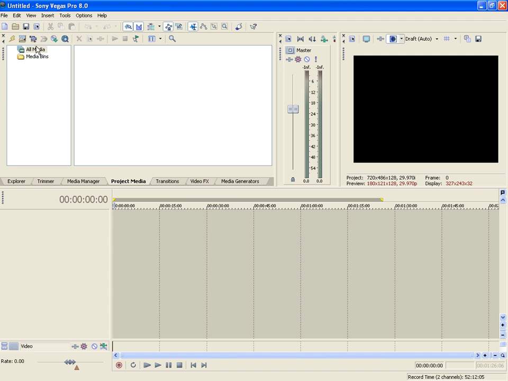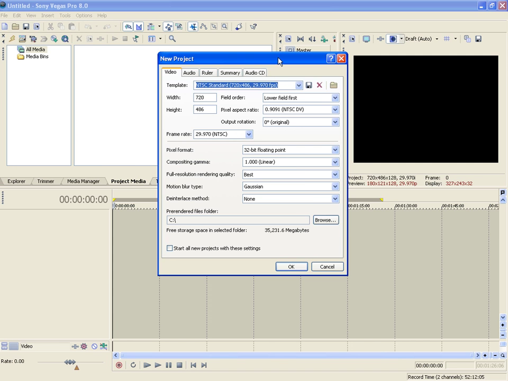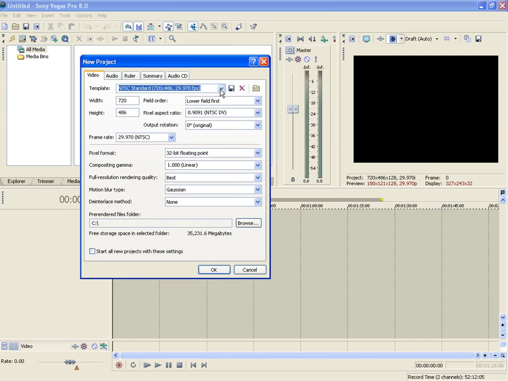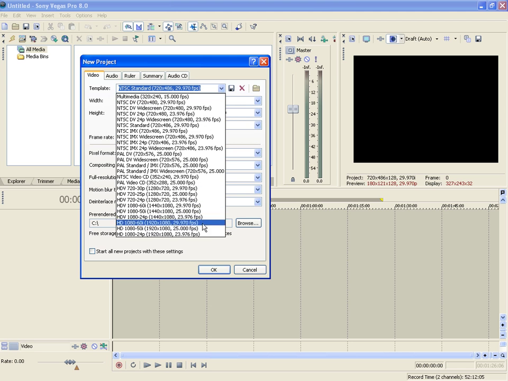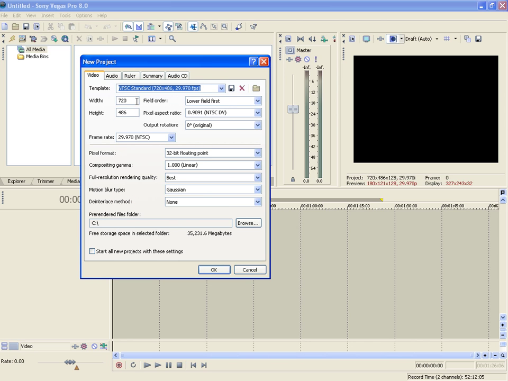Now, the first thing we need to do is go File, New, and you can see it's asking us to select one of these templates here for the film that we're going to be making, but we don't want to select any of these templates. We just want to have our own settings. Now, let's say your Fraps files are 1280 by 1024 at 30 frames a second. All we have to do is just overwrite the information in these boxes. So just type in 1280 by 1024, frame rate 30 for 30 frames a second.